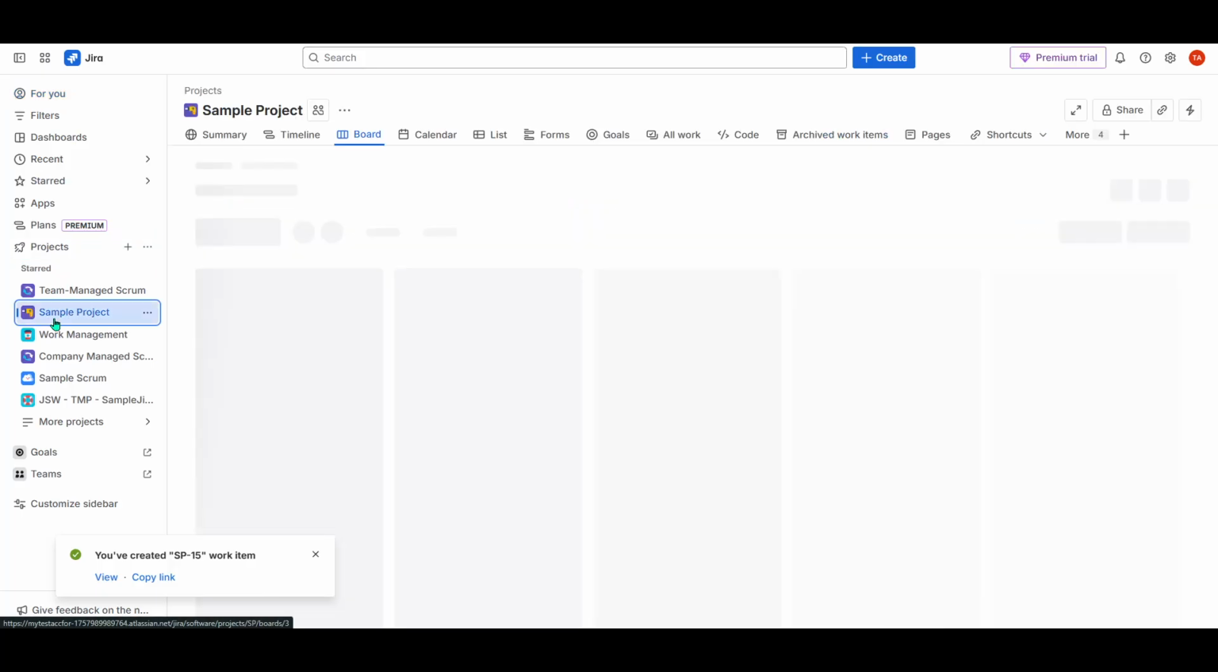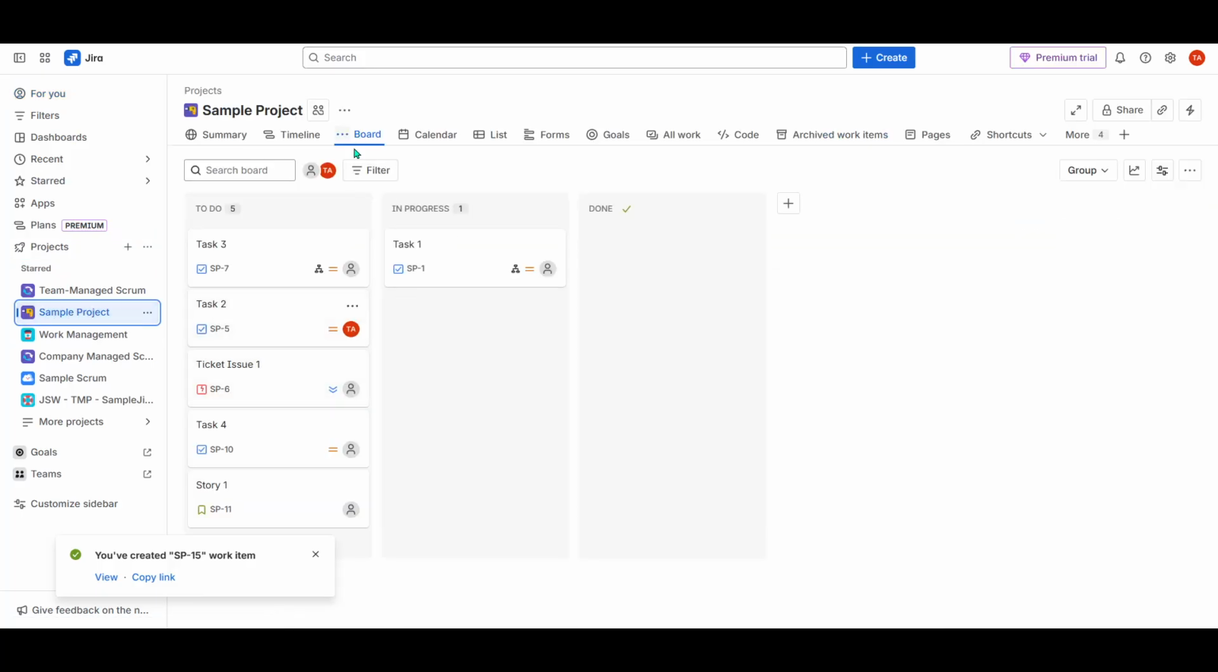In the board view, Jira offers an intuitive drag-and-drop interface. You'll see various columns representing different stages of your workflow. To close an issue ticket, simply locate the card that corresponds to the issue you want to close. Then, drag this card from its current column and drop it into the Done or Closed section.